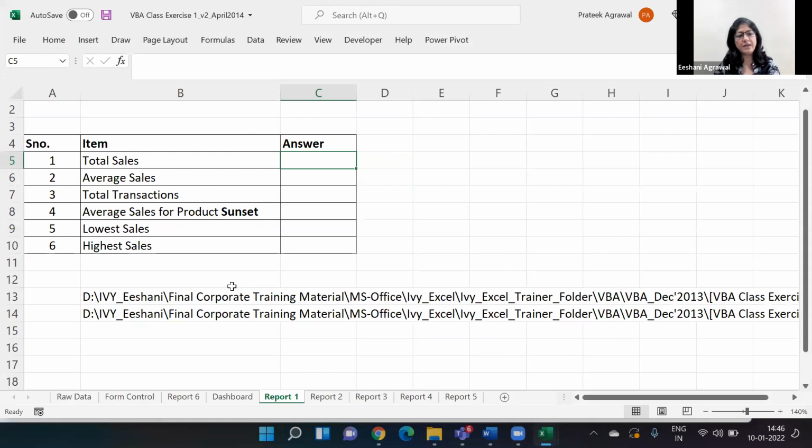And then C8, average sales for product sunset. So I want average sales, but based on a condition. The condition is the product has to be sunset. So which function do we use? Average if. We use average if, right?